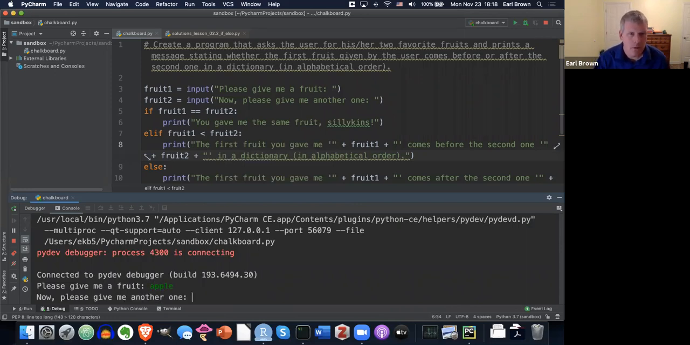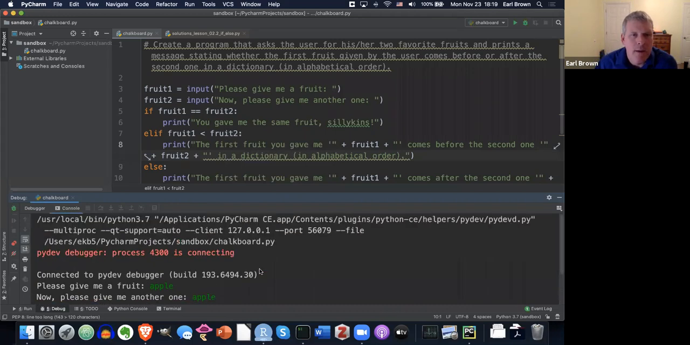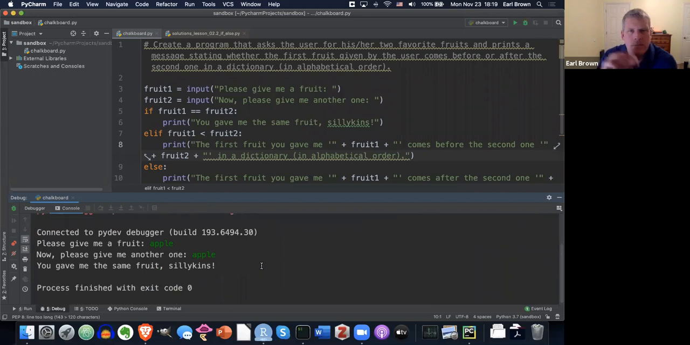Apple. Apple. Okay, so you gave me the same fruit, silly. When I ran it originally, I'm not sure if I maybe put a space in or something to make it think they were different, but yeah, it says you gave me the same fruit, silly. So that's how you can do that.